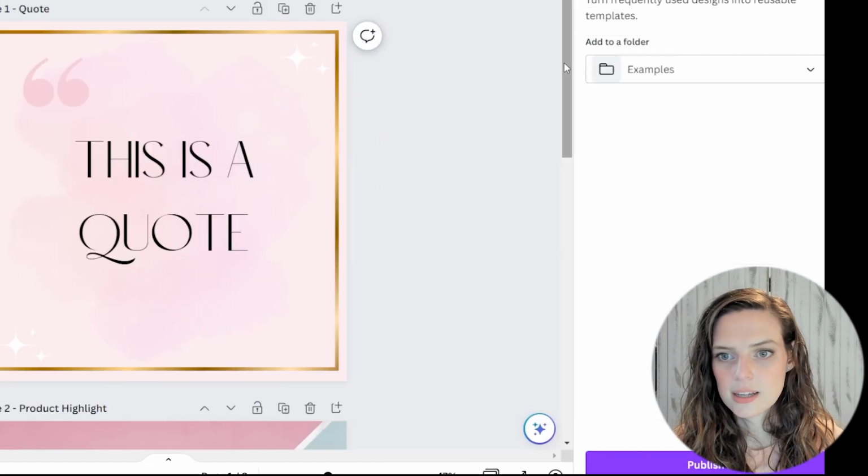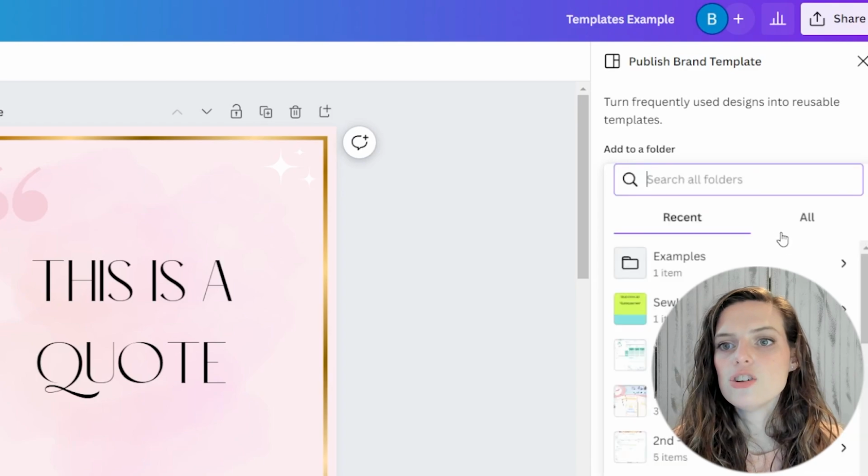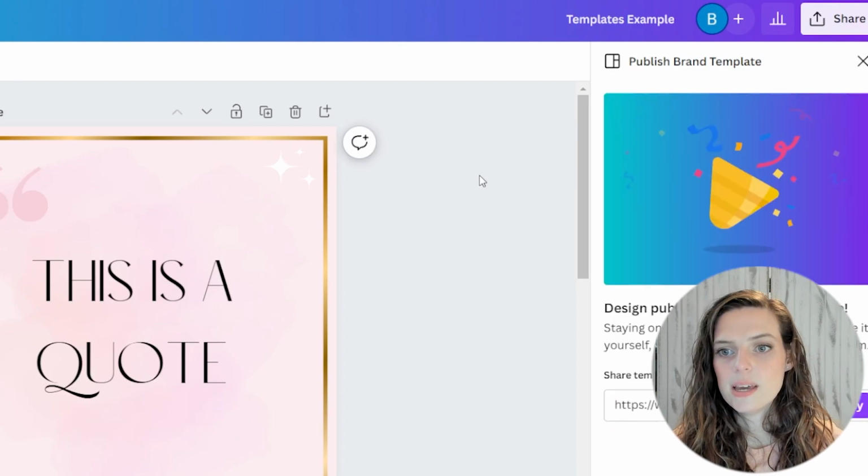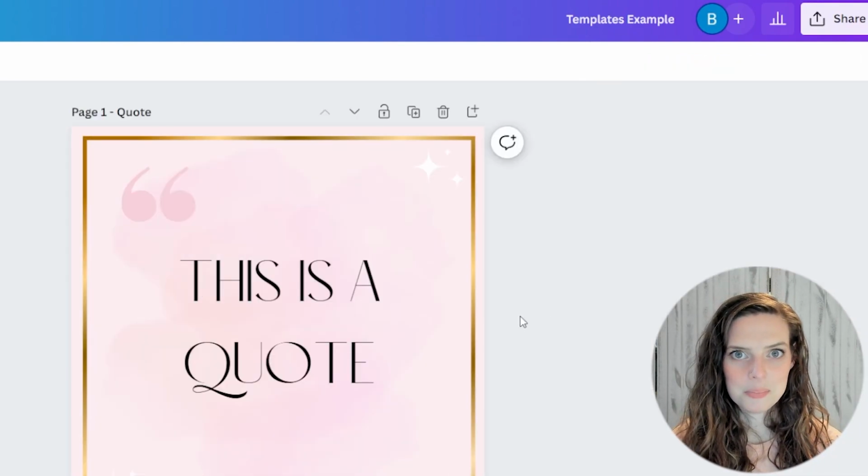Okay, so we're just gonna click on brand template, and then you're just gonna select a folder to put it in. Okay, I'm gonna just put it in this examples folder, and you hit publish. And there you go, you have published your brand template. And so now I'm gonna show you how to find it.